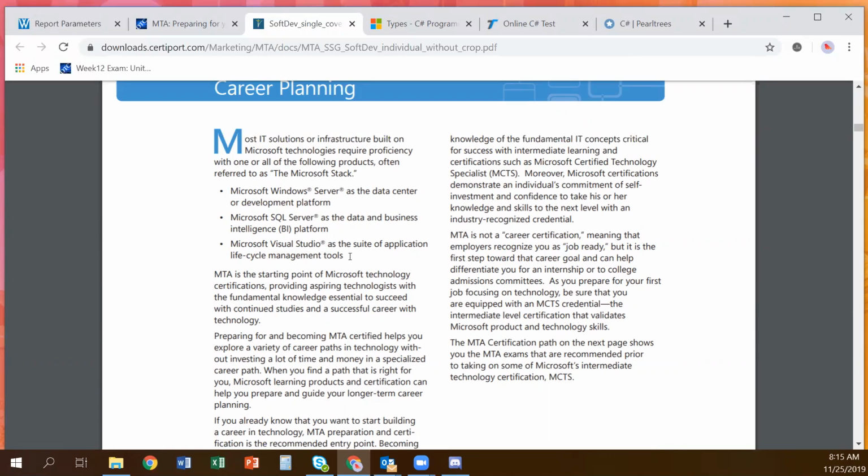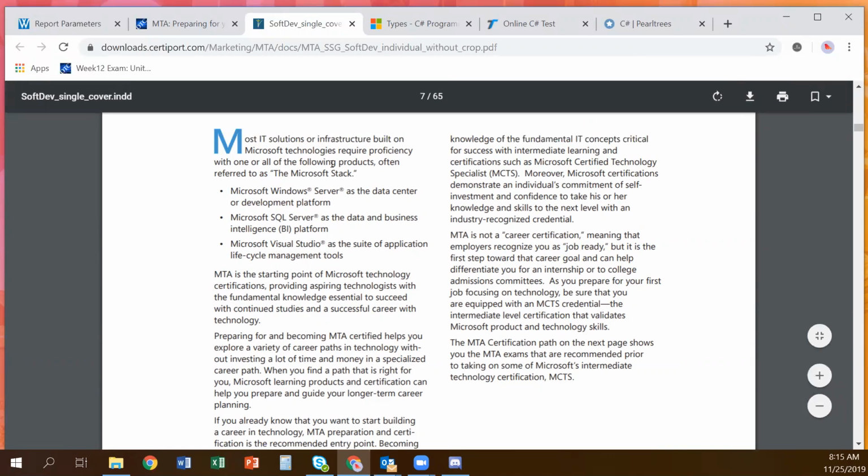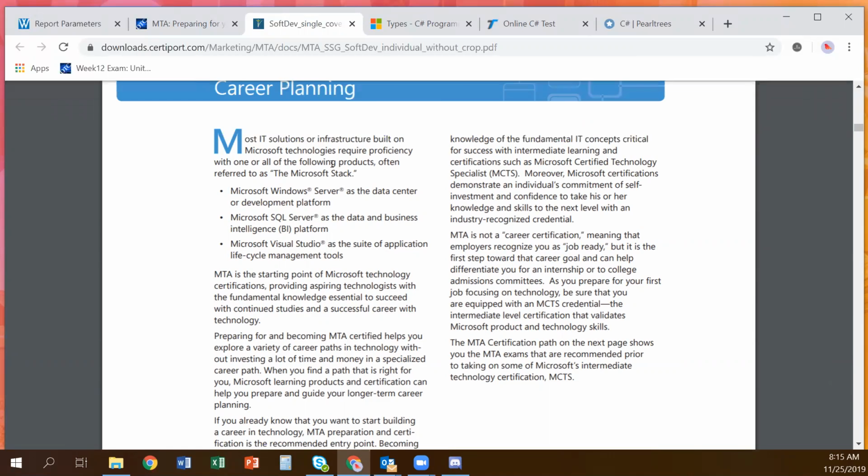So let's do some wonderful, wonderful, fun popcorn reading. Who wants to start? Let's go, let's go, let's go. Colton, start for us. Do you have it? Just right there at the top of career planning.